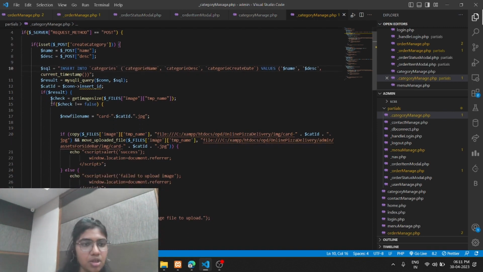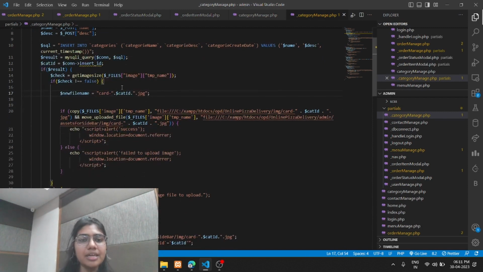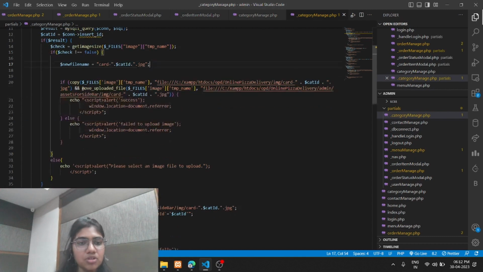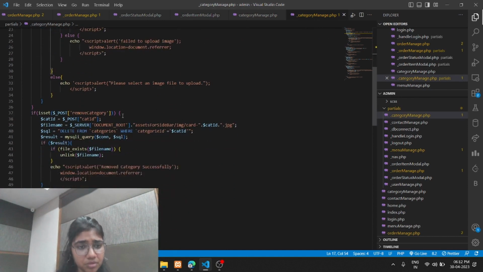For the images, we have checked what the image is and where the image is placed. So from this check, we use getimagesize, and if the image is not equal to false, meaning the image has been stored, we will copy that image to our local place also. We are copying our image to the local place to show on our page also, from the database only.